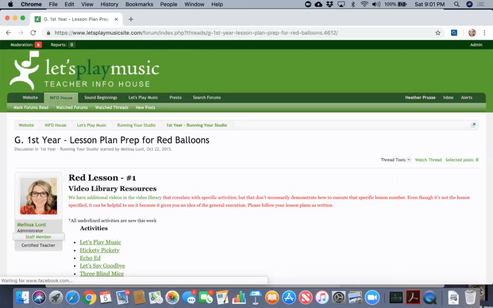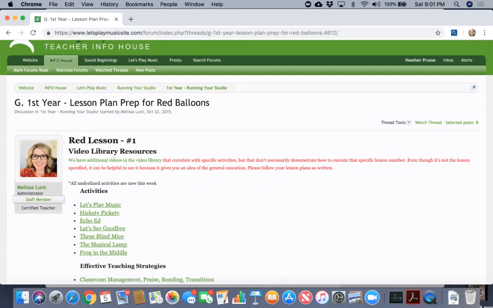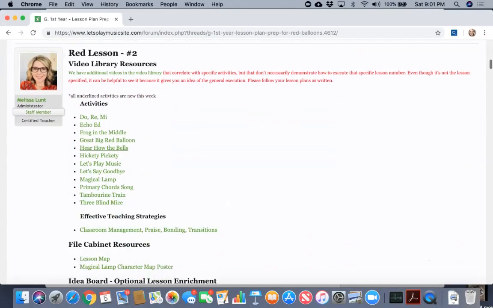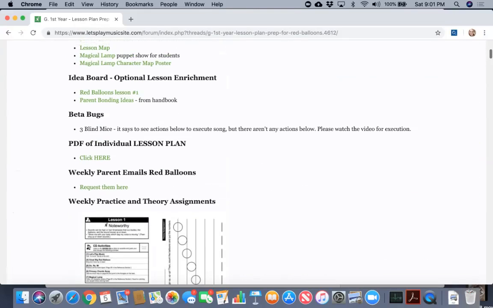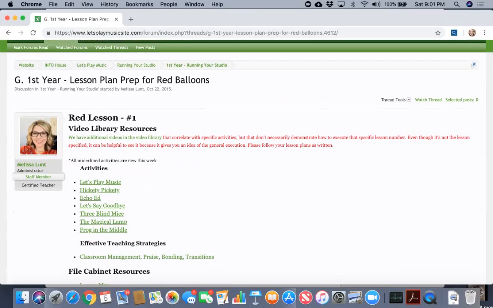Each curriculum has the same setup, but we are going to just start here in lesson 1 of red balloons. Now, if you scroll down through this, you'll see that you have lesson 2 and lesson 3 and so forth. So you'll come here every time you prep a lesson. The first thing that you will notice is that you have your video library resources right here at the top. And by the way, every curricula has the same sections and format, so you'll always know where to go.